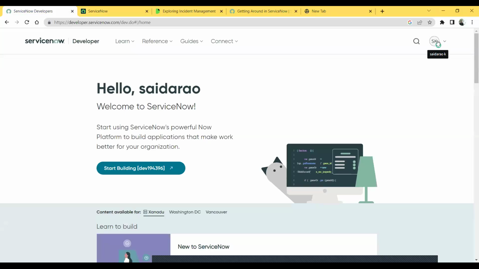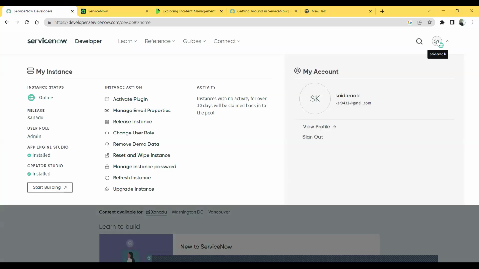Let me go to this ServiceNow developer account. So here you can see your instance details. Okay, the first one is the instance status. So here you can see if it is offline or online, whether it is hibernating. You can see the release, the latest one is the Xanadu release. So you can see the latest version name, which version you are using, and the role, which role you are using. I'm using the admin role here.